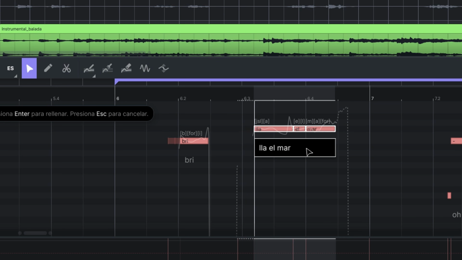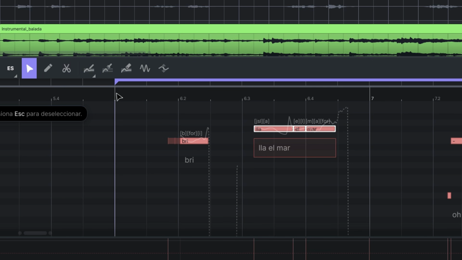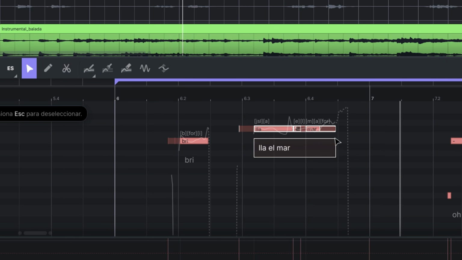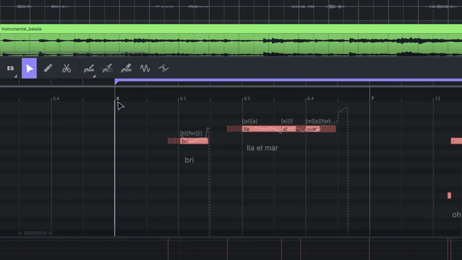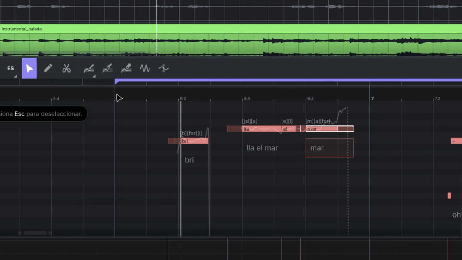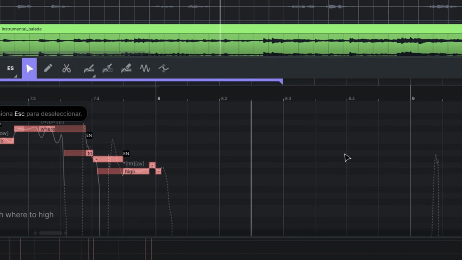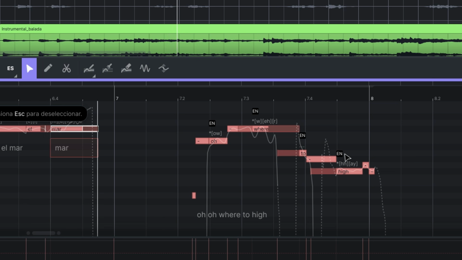We rewrite the lyrics of that part of the verse. Now we'll have to adjust the length of each syllable so that they fit together perfectly. We still had a few syllables left. Now it sounds a little better.